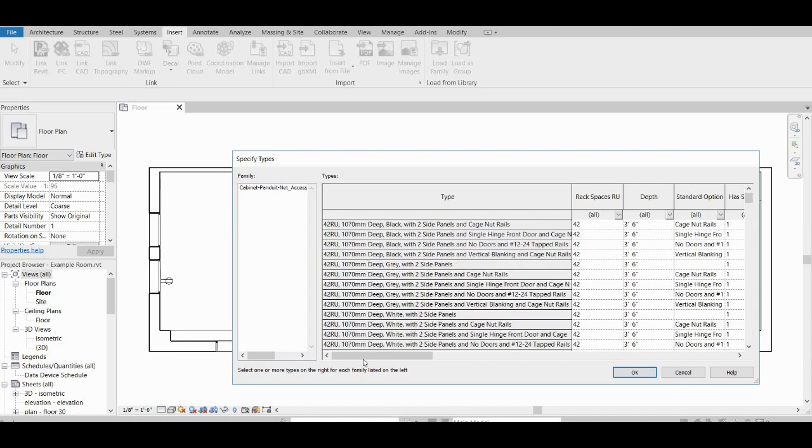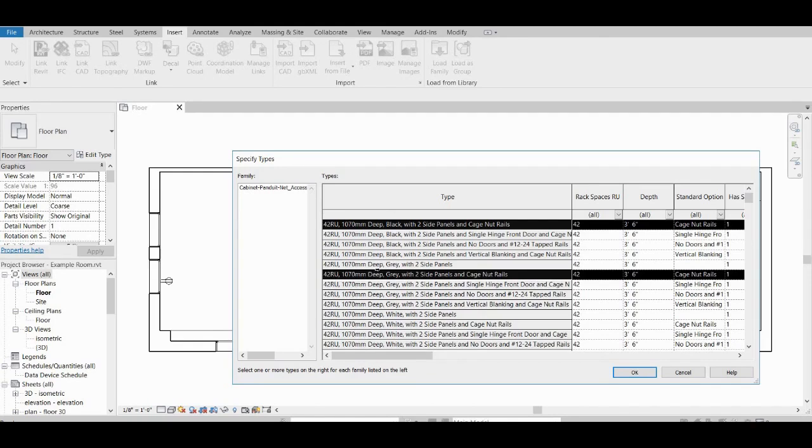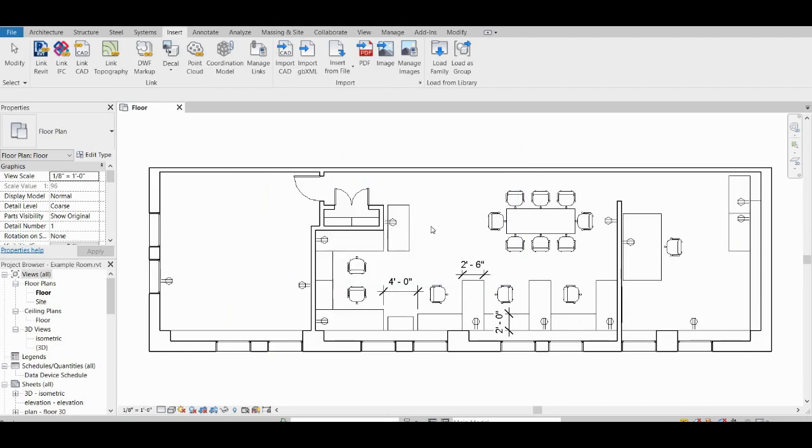So I am going to click 2 of these to use. I click the first one, and then I can hold Control and select the second one that I want to use. And now I can click OK. You might see a conversion message depending on your version of Revit. It might need to convert it. And once that conversion step is done, now the family is loaded.